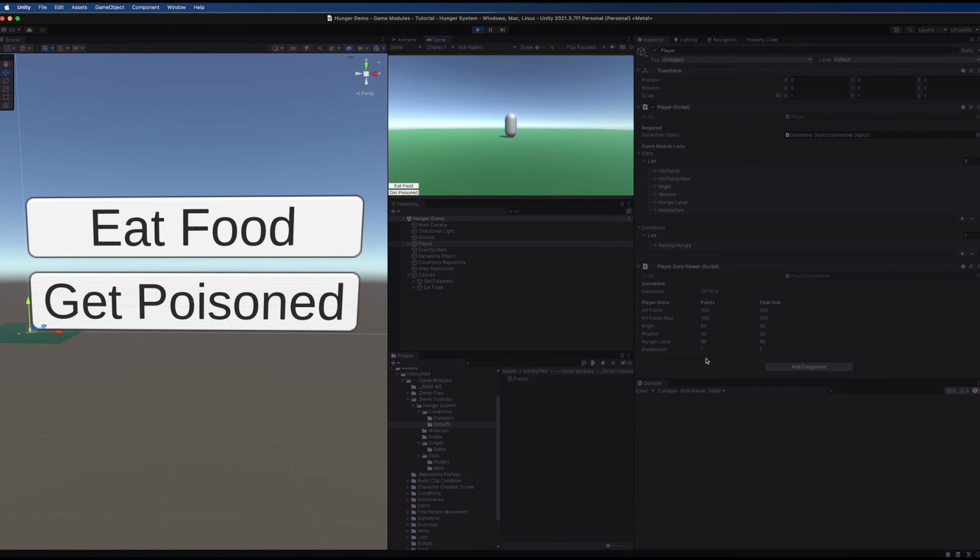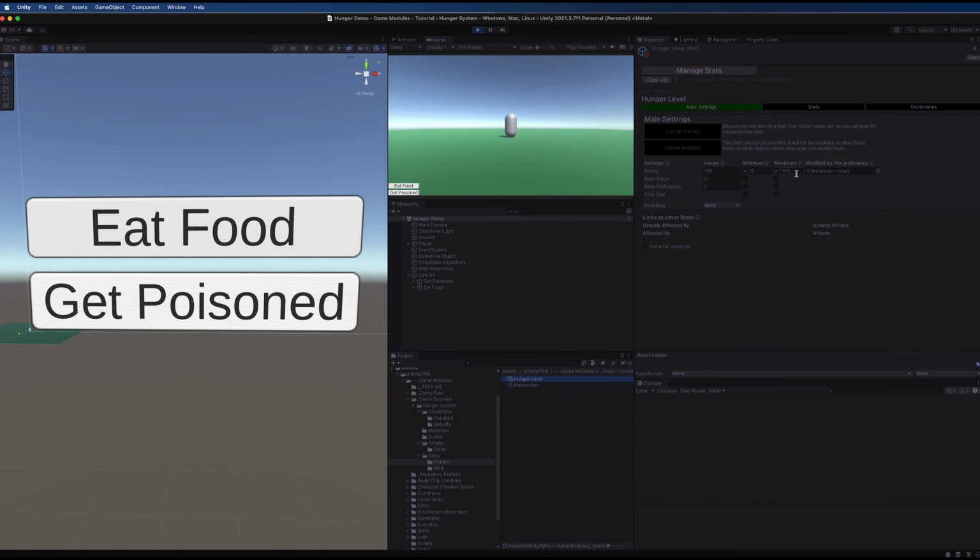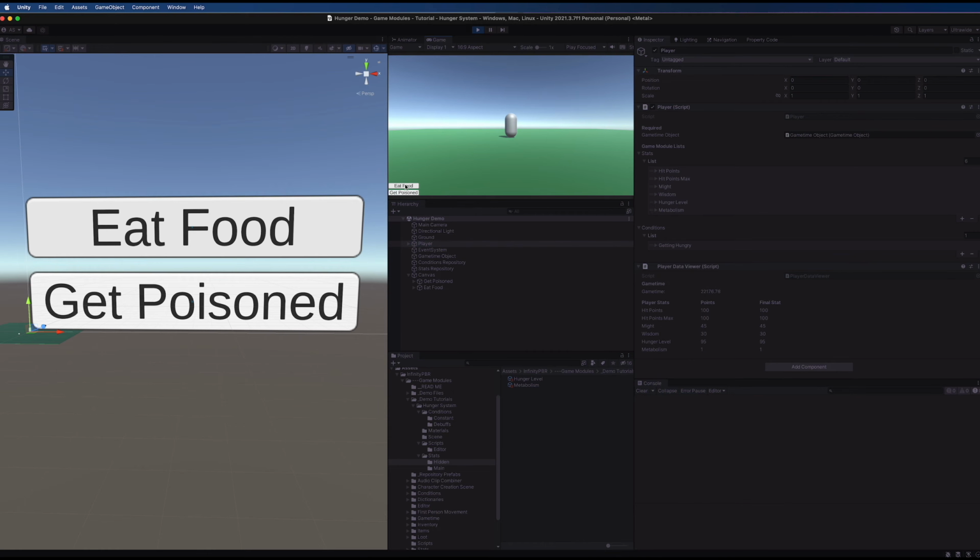So let's save that scene, click on the player so we can see the details, and press play. We can see the hunger level is going down, and if I click the eat food button, it goes back up to 100. Now we're adding 10 food, but if we look at the hunger level, we've capped it at 100, so it's never going to go above 100. Even if we just keep clicking the button, it's never going to go above 100. So now if we click get poisoned, we can see it's adding to the list, but there's no effect on metabolism or the hunger level.